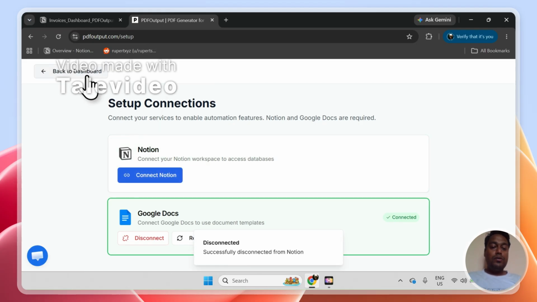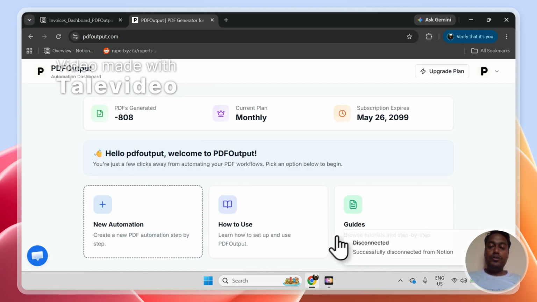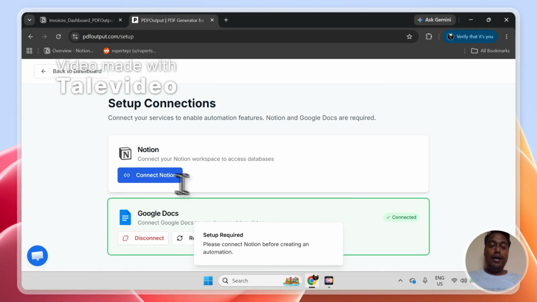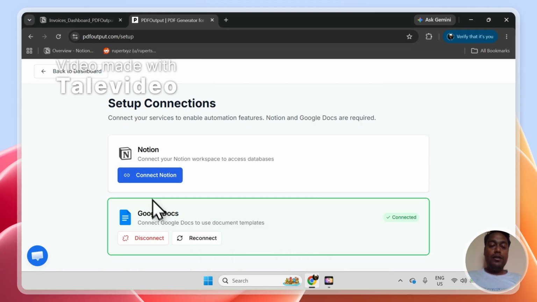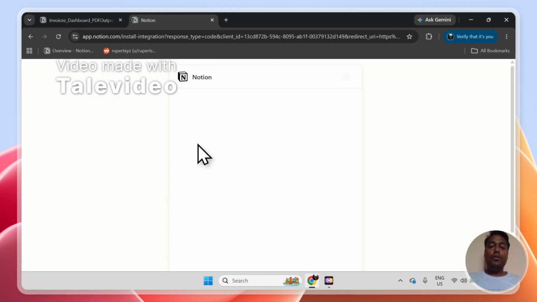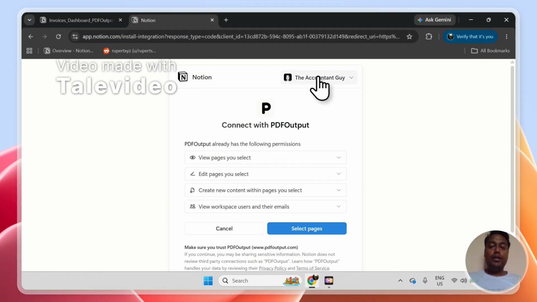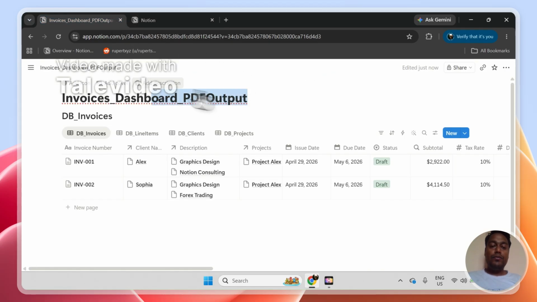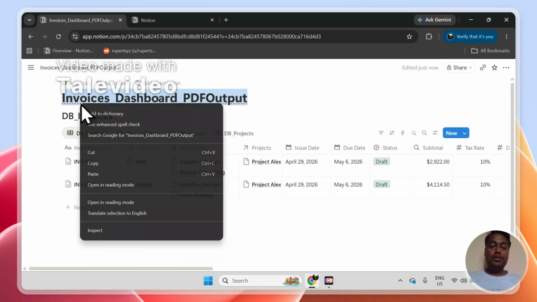Okay. So on your screen, you will be able to see these options. So first of all, you need to click on new automation, and this will ask you to connect to a Notion database. Okay. So click on connect Notion, and this will take you to the setup screen where you will be able to add all the databases that you're going to need for the demonstration. Make sure you're under the correct account, click on select pages, and simply copy the database title which you have. So on my end, I have this invoices dashboard PDF output.